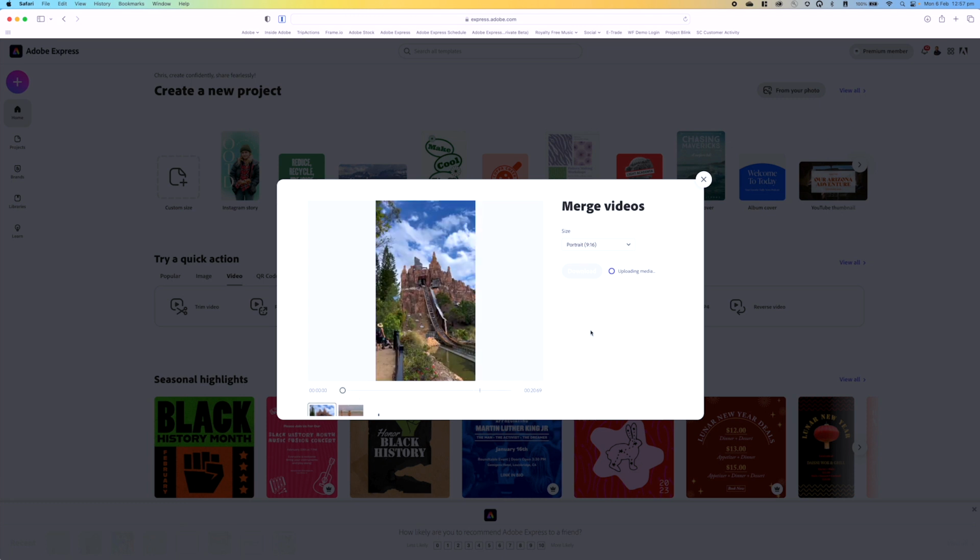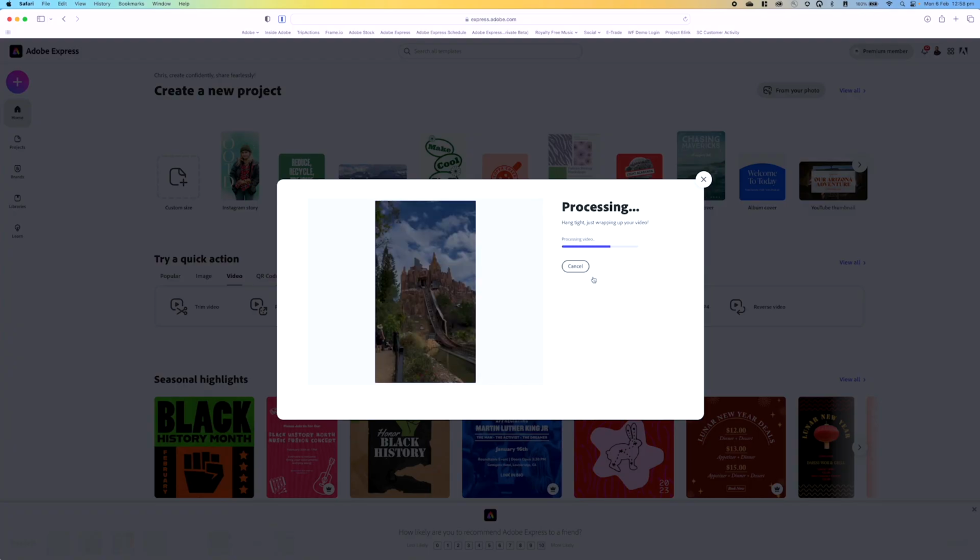So by choosing 2 videos, I can easily stitch them or merge them together. Again, I can choose a different aspect ratio, but in this instance, we'll just leave it at the portrait size that it is. We'll let Adobe Express do its thing by upload the media, and once it's finished, we'll be able to download that. Again, this is doing everything in real time. I'm not having to click extra buttons, it just happens. And now all I have to do, once the download is done, hit that download button, and it'll download to my downloads folder.